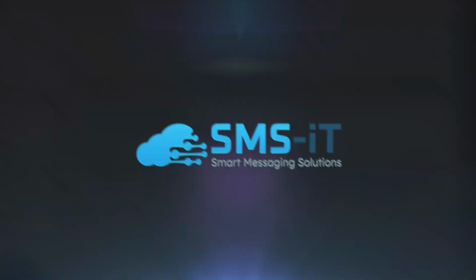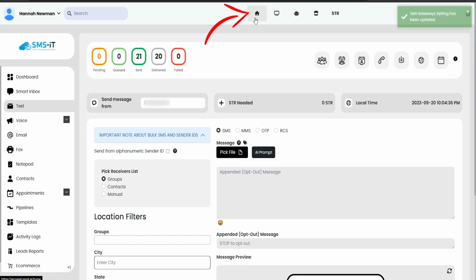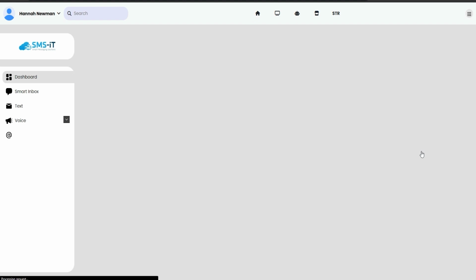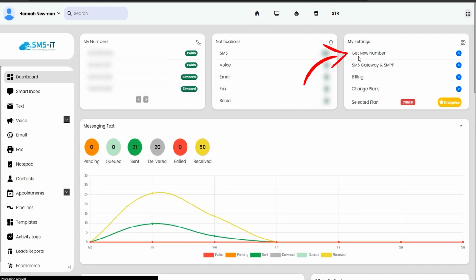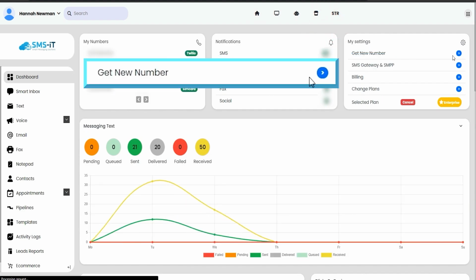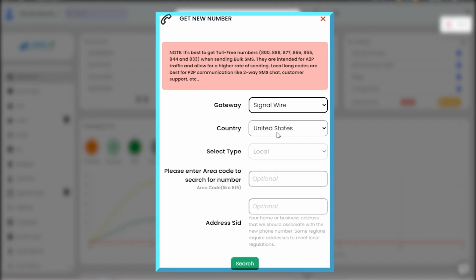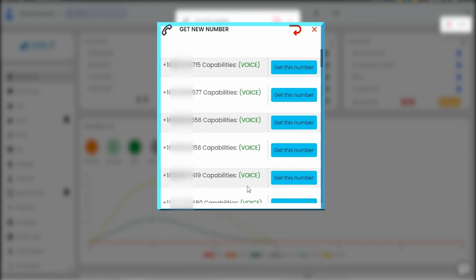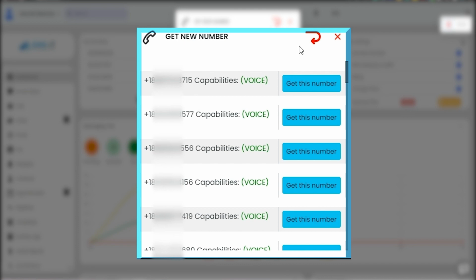Once it's saved, it'll bring us to this screen. Just go back to your home screen. And from there, you're going to want to click in the top right where it says Get New Number. Click the little blue play button on Get New Number. Select the gateway SignalWire that we're working with. And then we're going to select toll free or whatever you want and simply click search. From there, it'll give you options for what numbers are available. And we can go from there with all of that set up.